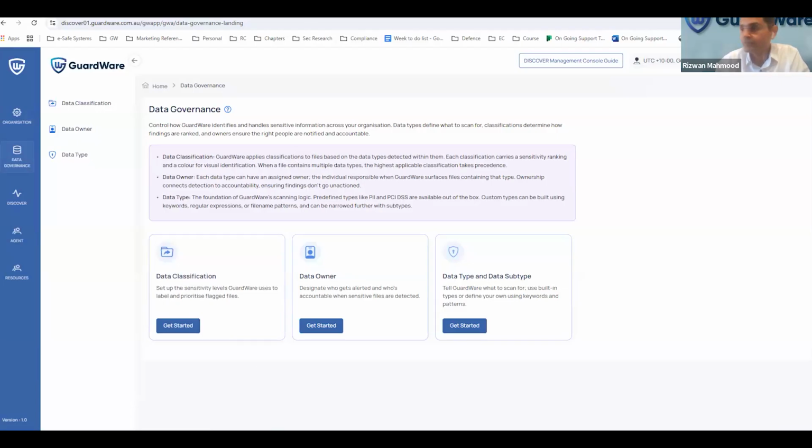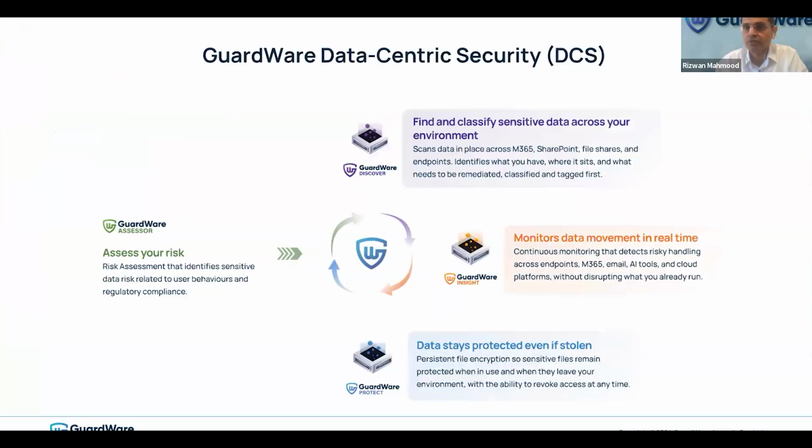Awesome. From a GuardWare perspective, let me do a quick intro about GuardWare. We are a data-centric security provider. GuardWare originally was dealing with Australian defense. That's where our background comes from. We focus on a full end-to-end data governance and data-centric security solution, right from when data is created all the way to its remediation, its protection, and its protection using multiple methods.